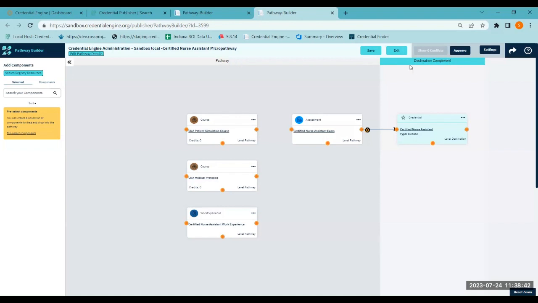The destination component is always going to be on the far right. It's a column that will always hold only one card when we're building a pathway. There's only one pathway component that will be our destination component. And then the pathway area to the left of that is where we can add the pathway components. We call those pathway components cards on the board here.